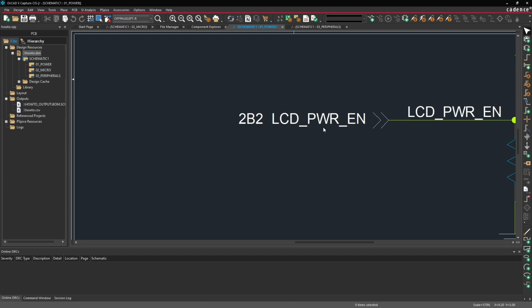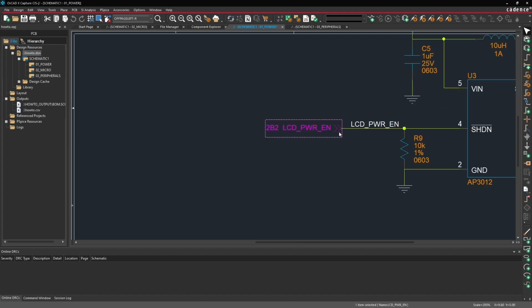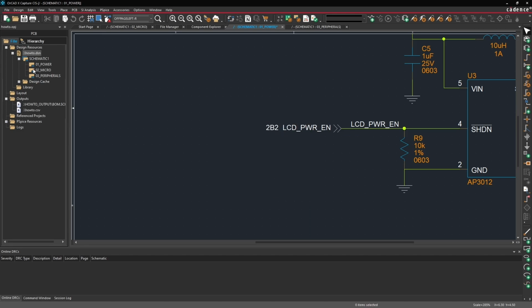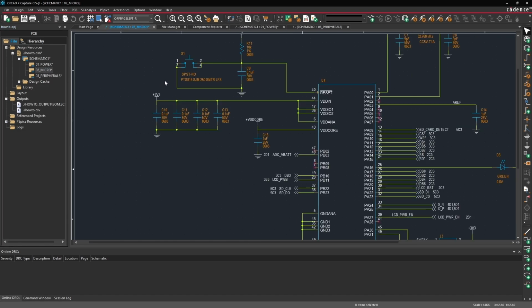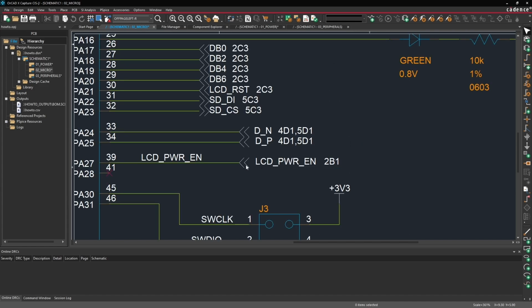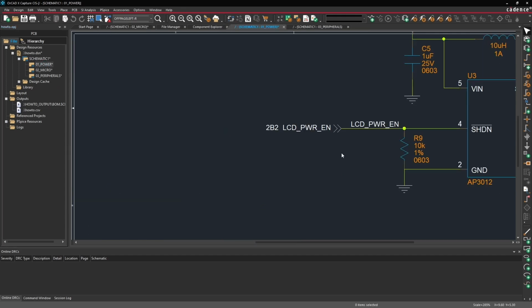So for example, the LCD Power Enable offsheet connector goes to page 2, section B2. So if I were to go to page 2 and look around section B2, so here is A, B, so B is around here, and 2 is in this column, so I should find that somewhere in this section here, and there is my LCD Power Enable. Oh, it's actually 2B, page 1, so if I go to page 1 here, this is 2B, page 2.